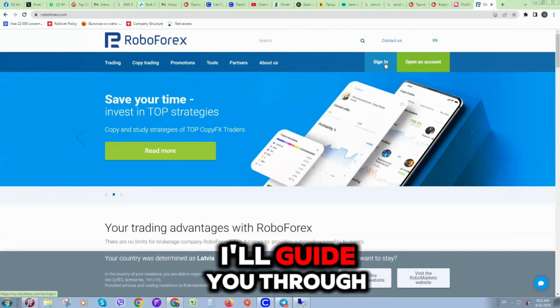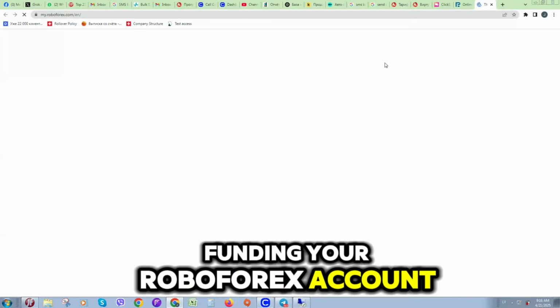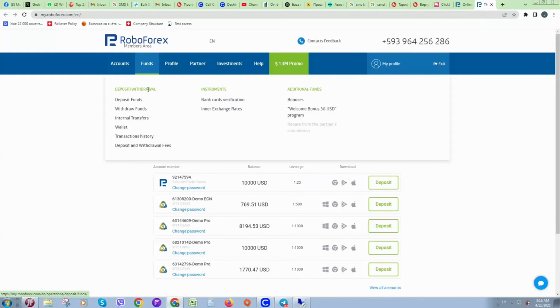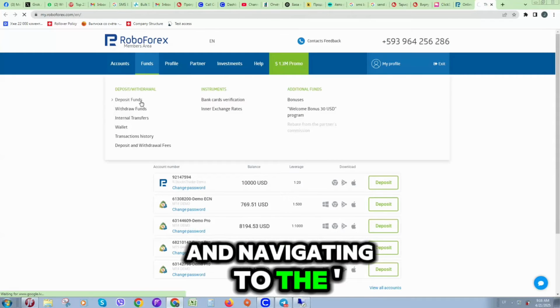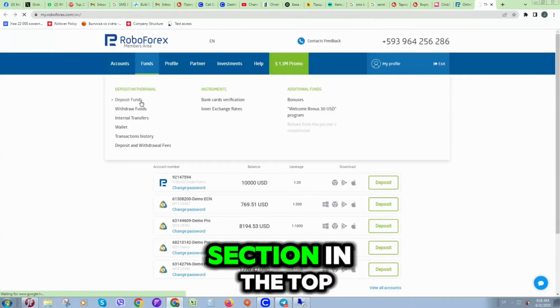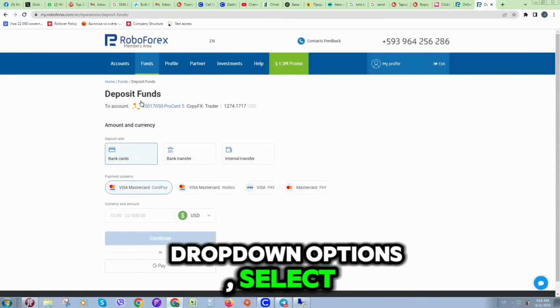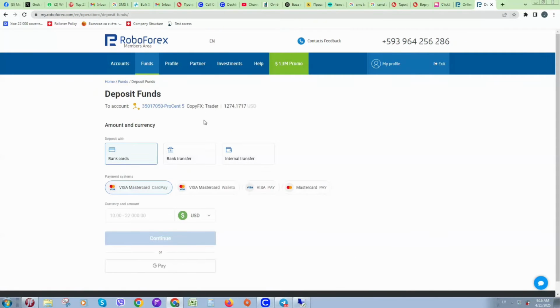In this video, I'll guide you through funding your RoboForex account step by step. 1. Begin by logging into your account and navigating to the Funds section in the top menu. 2. From the drop-down options, select Deposit Funds to proceed.